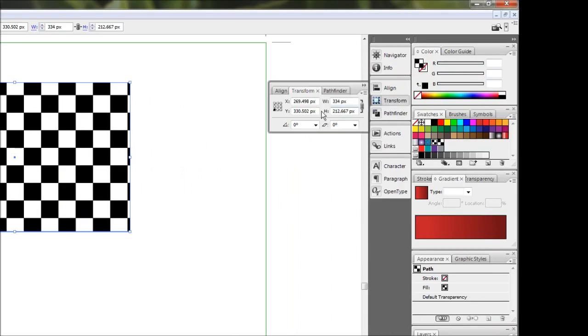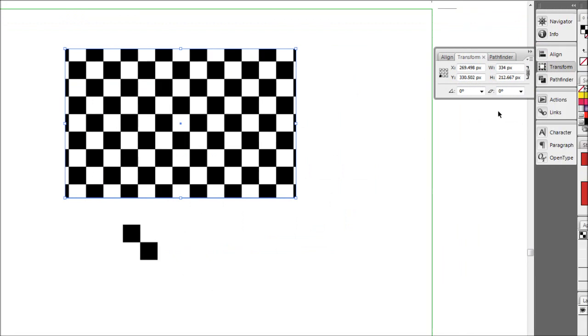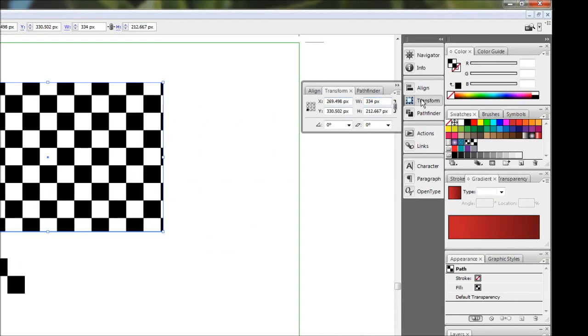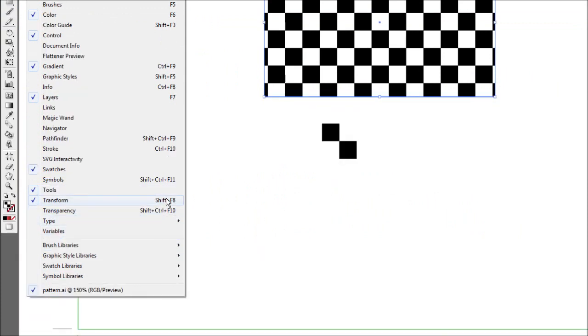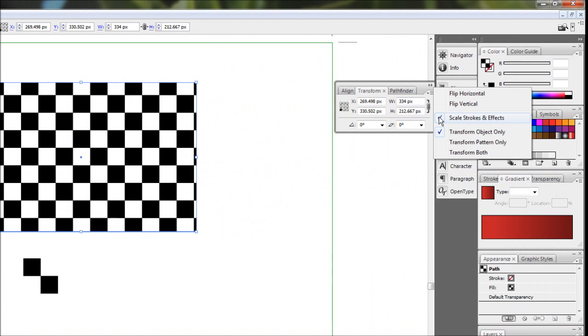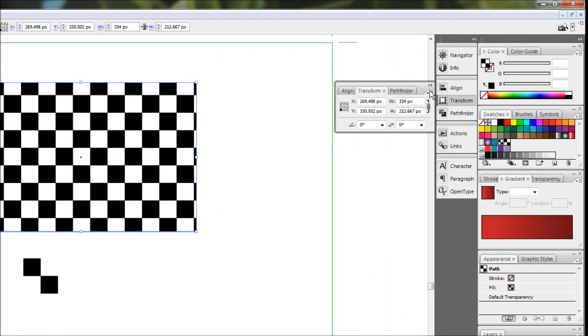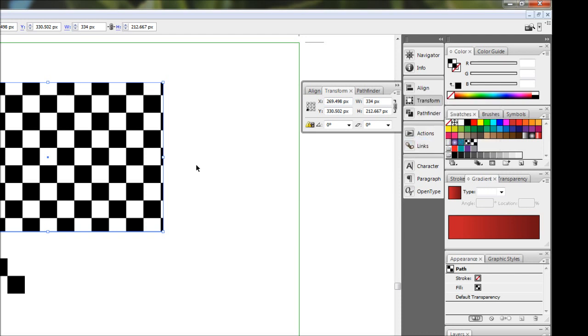We can also transform the size and rotate the pattern within the object without actually changing the size of the object. To do this, we want to bring up our transform dialog box. If you don't have it, you can simply go to Window, Transform, or hit Shift F8, and just on the side here, click the drop down menu and just untick Scale Strokes and Effects, and tick the Pattern Only.